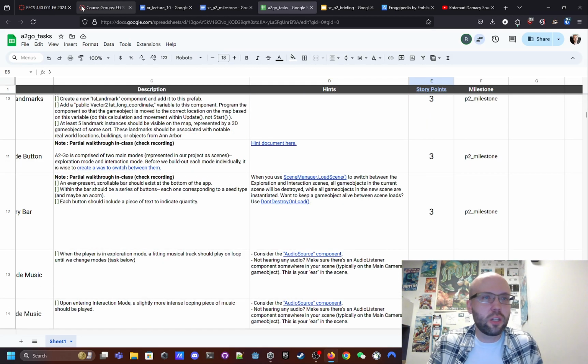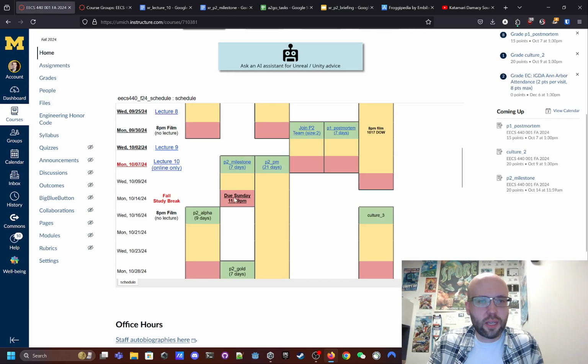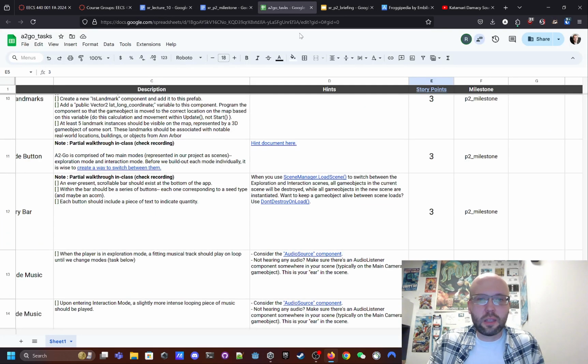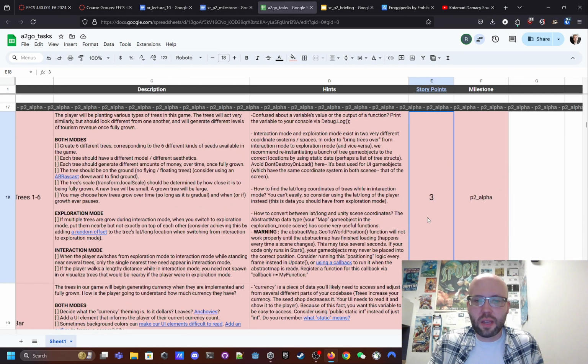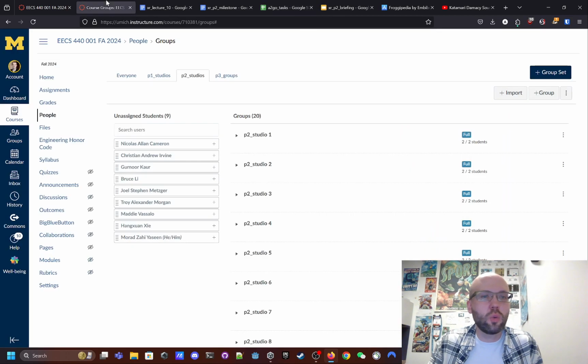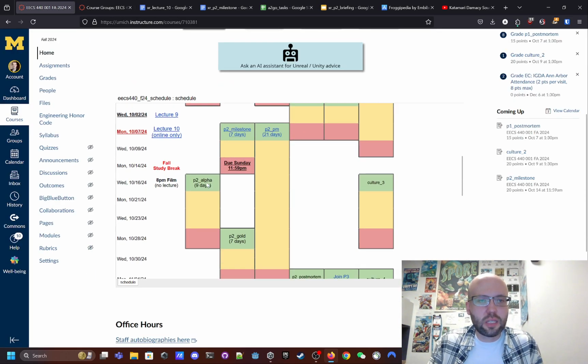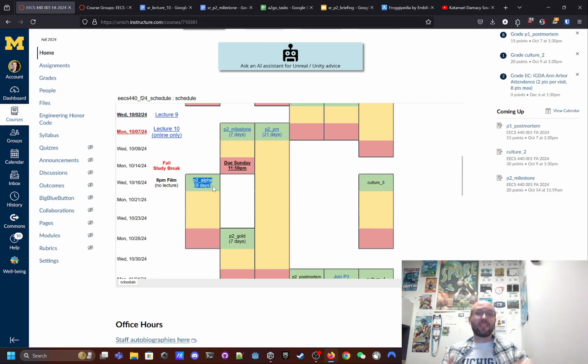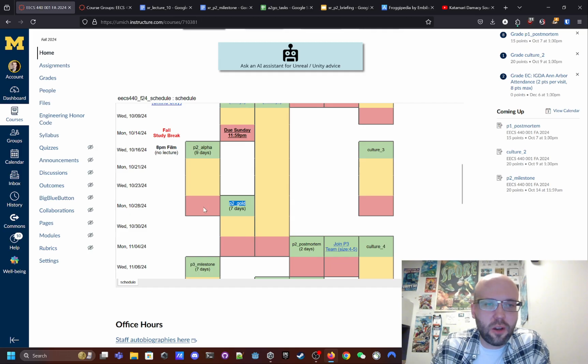So if you look at the P2 milestone in our schedule, that's going to be due Sunday at 11:59 p.m. on the 14th. And let's see, if you keep going down, you'll find these red tasks. Those are P2 Alpha tasks. And you can see we actually have more time, 9 days instead of 7, for those P2 Alpha tasks, okay? So these P2 Alpha tasks are going to be a bit more difficult.